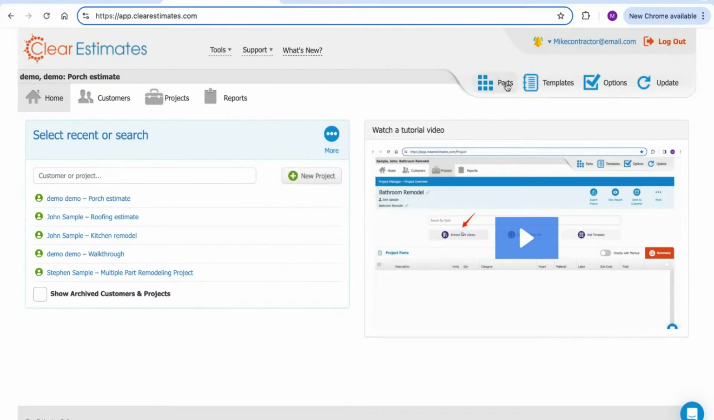Now, in the very top right of Clear Estimates, you're going to see 4 blue buttons: Parts, Templates, Options, and Update. Now, you could think of these buttons as account settings. These are global account settings that really apply to the account overall, not to a specific estimate.